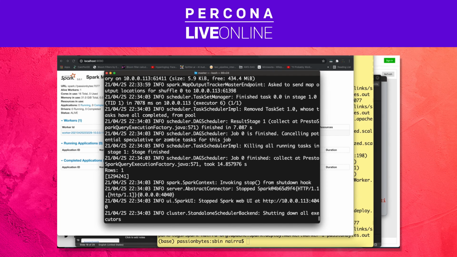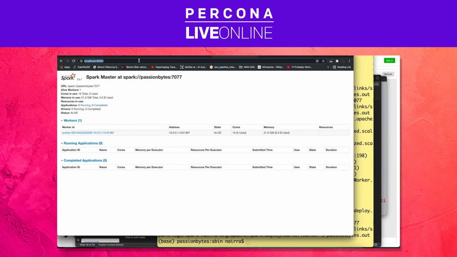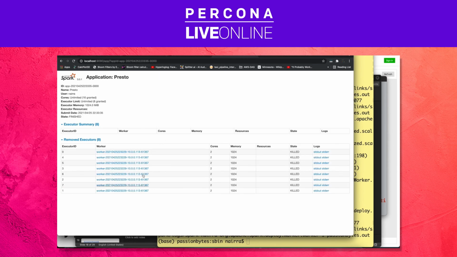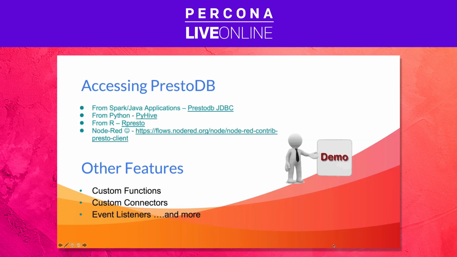You can see there is more than 1 million rows in that particular table, and if you refresh your Spark UI, you will see that the job Presto is completed, and it is successfully done within 27 seconds, and you can see how it got executed depending upon the parameters that you have supplied. So coming back to our deck, those are two advanced features in PrestoDB.